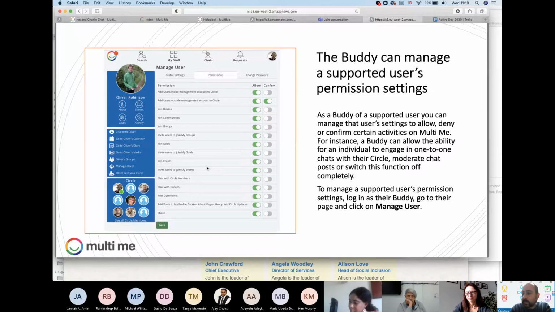So if we were concerned about a certain user posting and sharing pictures or information without the buddy moderating that first, or having seen that before it goes live, we can set that up so that the buddy gets a notification of the user's post before it goes live. So that's about the buddy managing the user's permission settings.